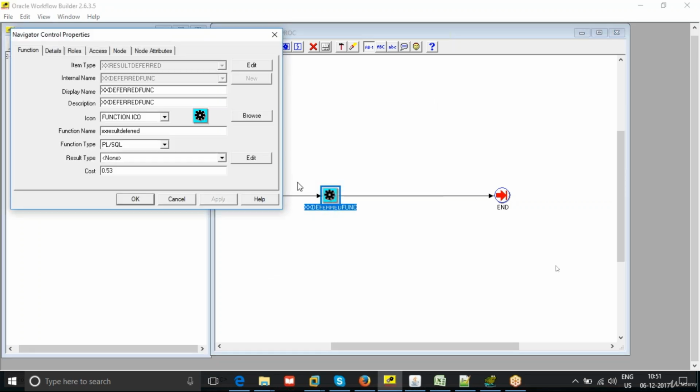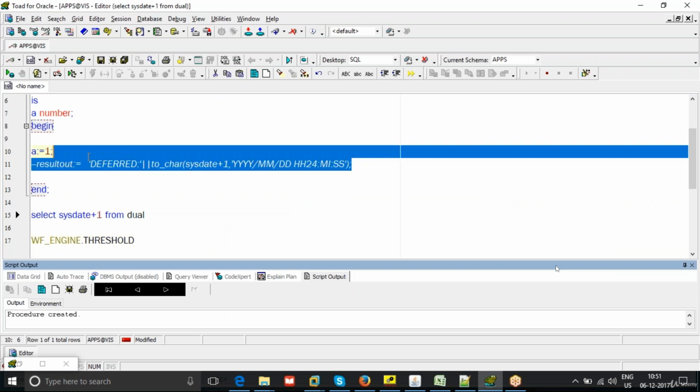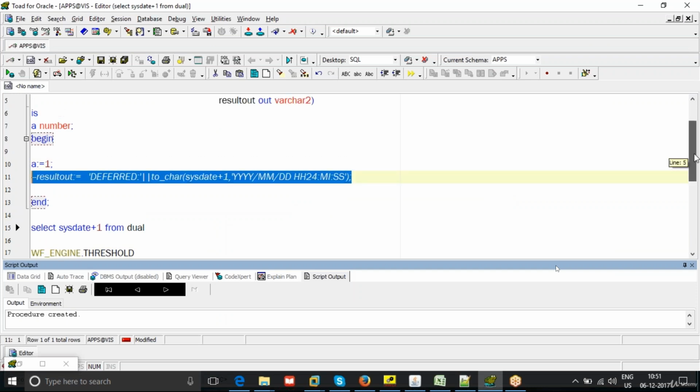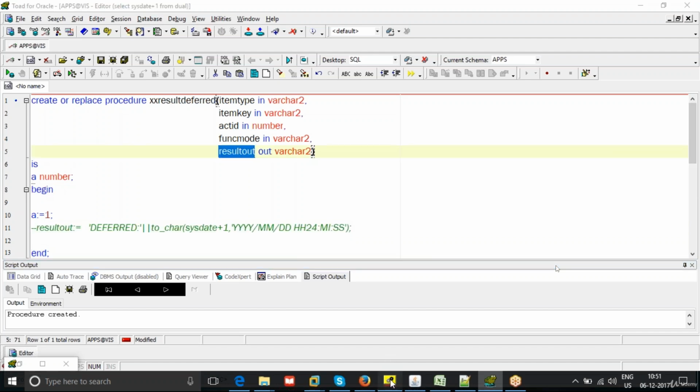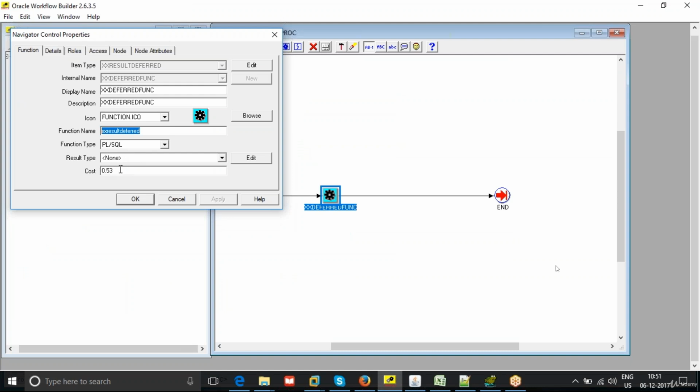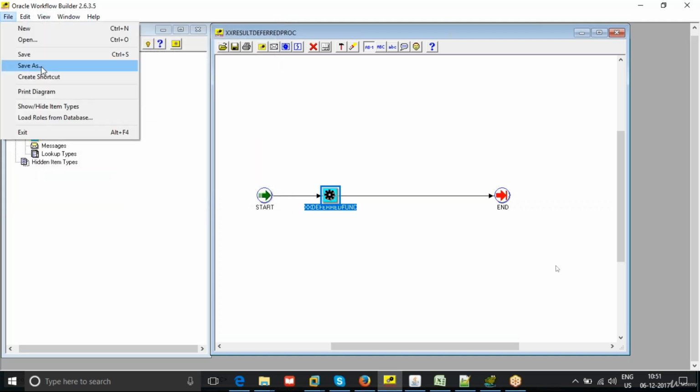See, we are not deferring by using the function with the result out parameter. The result out parameter we are not using here. We are not deferring this activity by using the result out parameter. We are deferring the activity through what? By using the cost of the activity. If the cost of the activity is greater than 0.5, then it will go into the deferred status. Once the workflow background process runs, it will be activated and it will complete the next action. Okay, we have saved it, right? We have already saved.